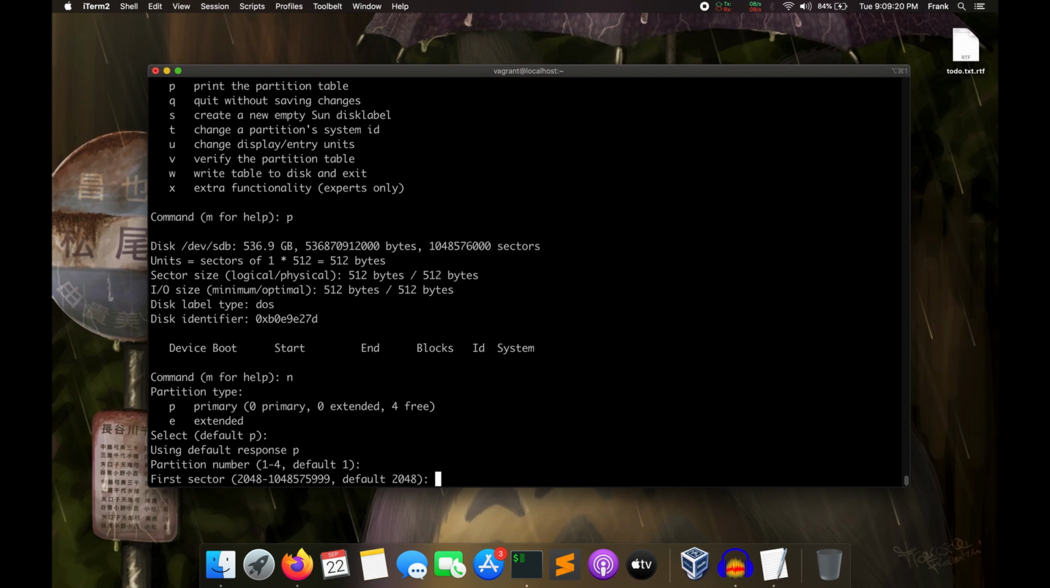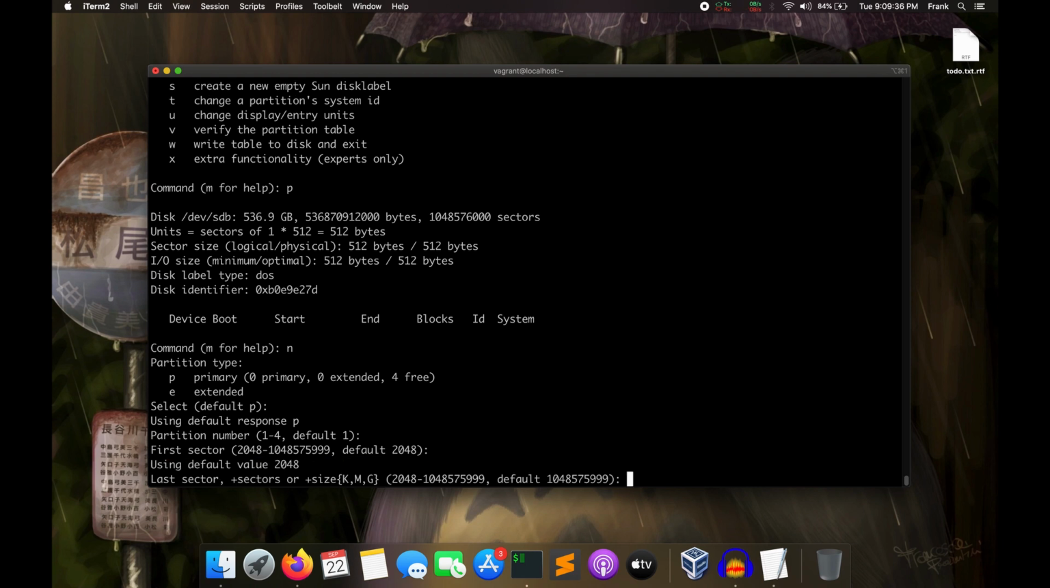And then here we're basically gonna specify the sector where we want our partition to start. For the most part, I've never really had to enter anything custom here. I always leave it at default. So I'm gonna go ahead and hit enter.